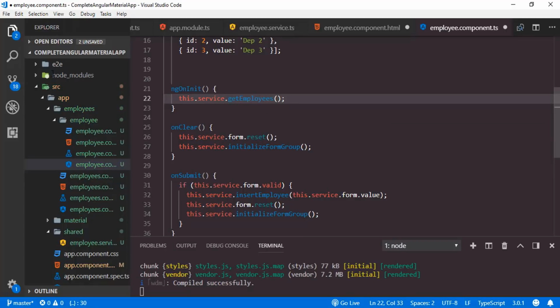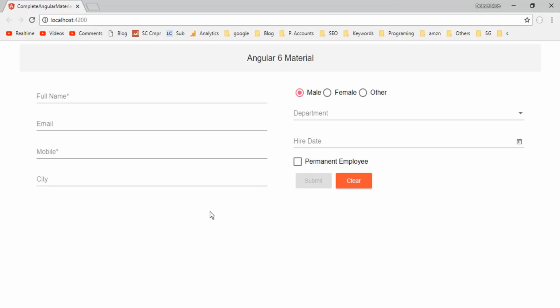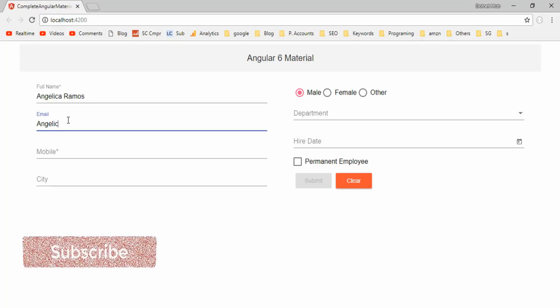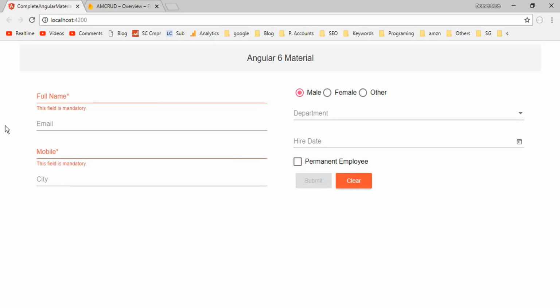Now let me save all of these modifications here. Now let's fill this form for a new employee record. Now let's submit this form. Form is reset to the initial state. Now let's check the Firebase DB whether we have inserted the new record or not.